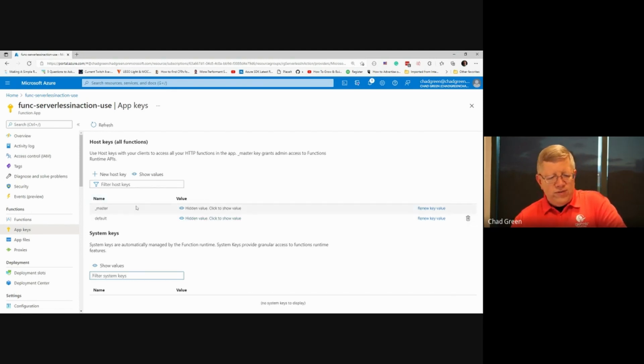One of the reasons why I show this is you can create new host keys, right? So it's not just the ones that the system created. For example, a lot of times we'll create a key for Postman to use. That way all of us know the Postman key, and when someone leaves, we can change it in one place and everyone gets updated, that type of stuff. So you can create your keys in there.